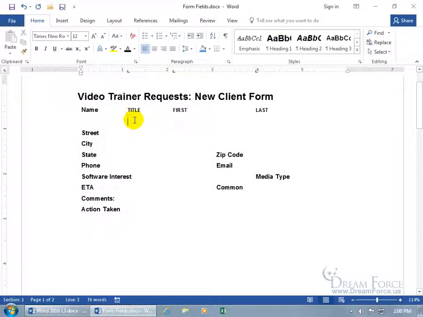So you can go ahead and have it arranged any way you want. The trick is that you want to use the form feature or the form fields, where you can insert a field right here that they can advance to and type in the title, then their first name that they can advance to. And when I say advance, it's by using the tab key.